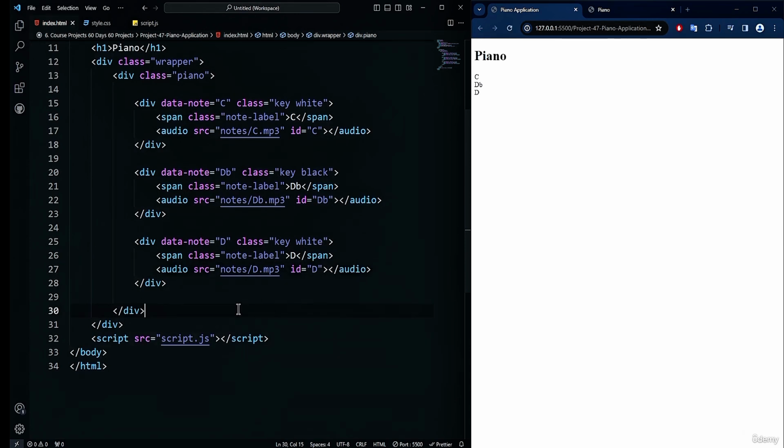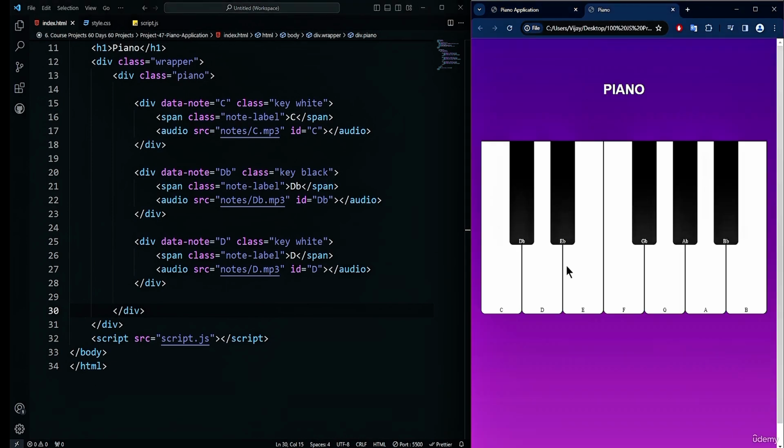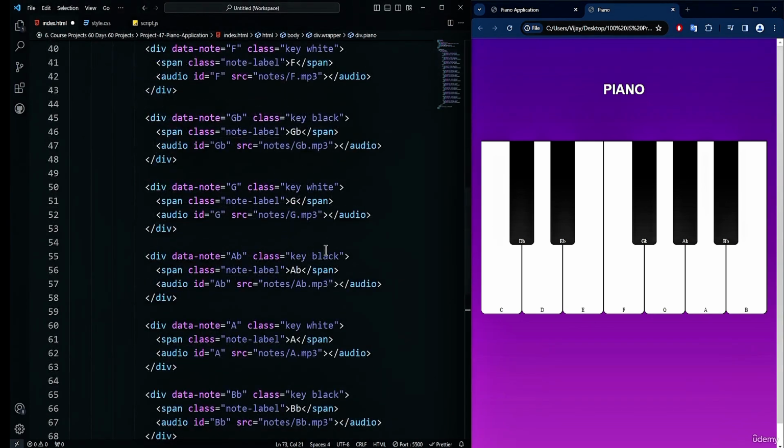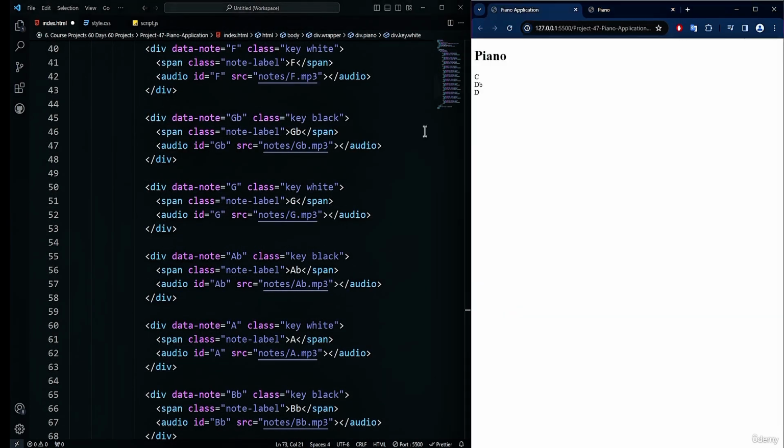Similarly I'm going to do this for the rest of the piano keys, which is now 4 plus 5, which is going to be 9. So I need to repeat this process for the rest of the 9 keys as well. I'm going to quickly do that because it is a repetitive task, so I don't want you to see me doing it. So here you can see I have added the rest of the code for the piano keys.